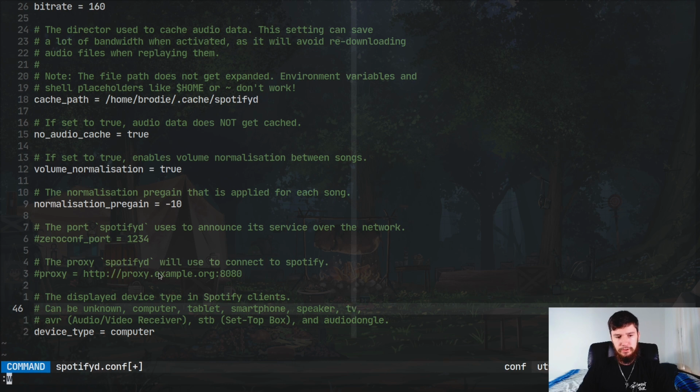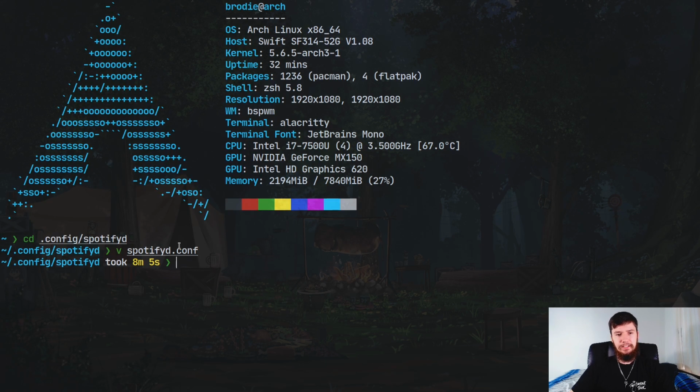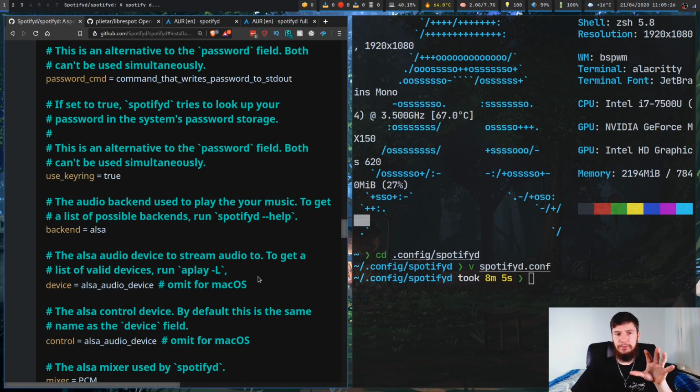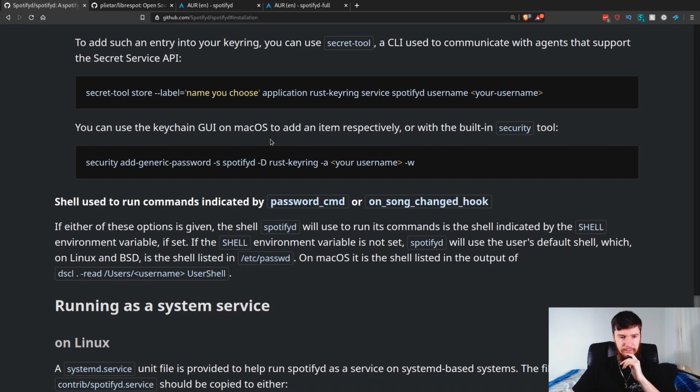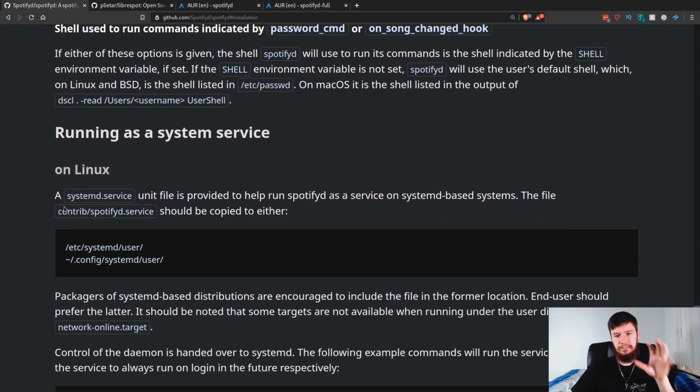Anyway, what you're going to want to do now, there's a couple of different ways you can actually have Spotifyd running. So you can set it up as a systemd service. It actually explains how to do that a bit further down on the GitHub page. So you can run it as a system service. I don't like doing it as a system service though, and there's a very good reason for that.